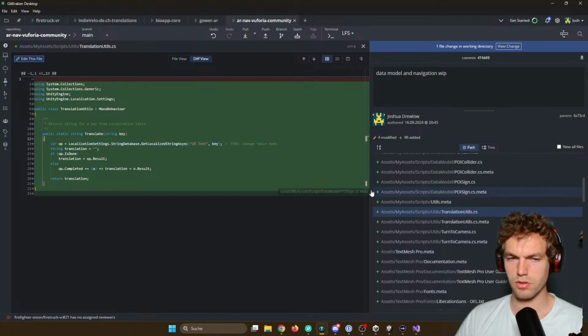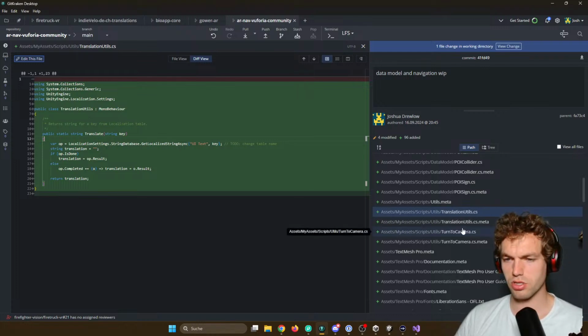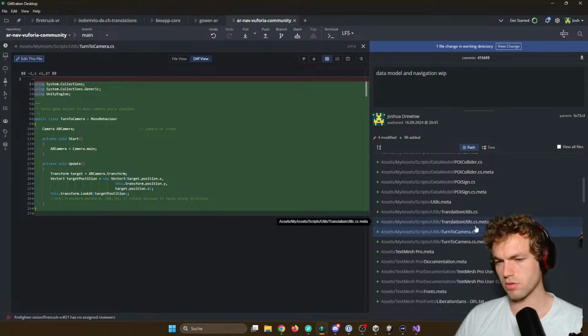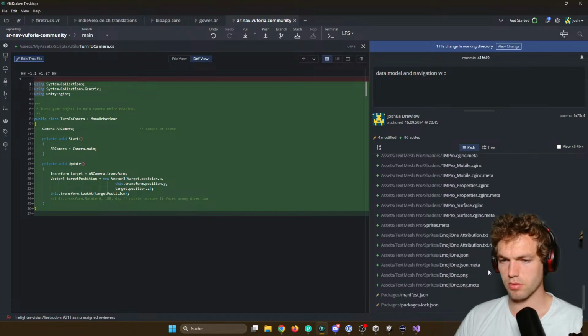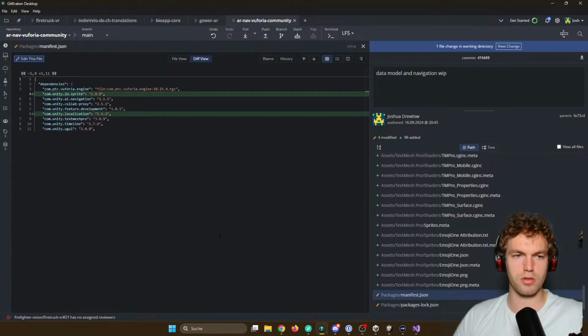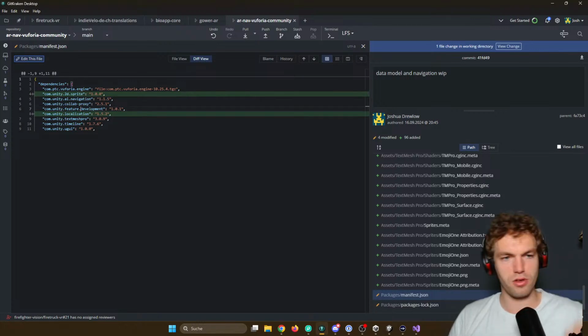There are just some utils to programmatically access the localization table. Turn to camera turns an object always to the camera. And the rest, I think, is just Text Mesh Pro stuff. And here you can see that we installed the 2D sprite package and the localization package.